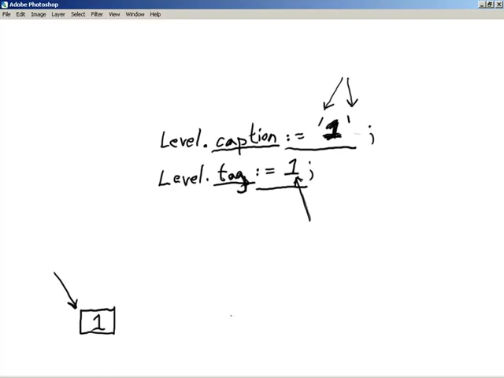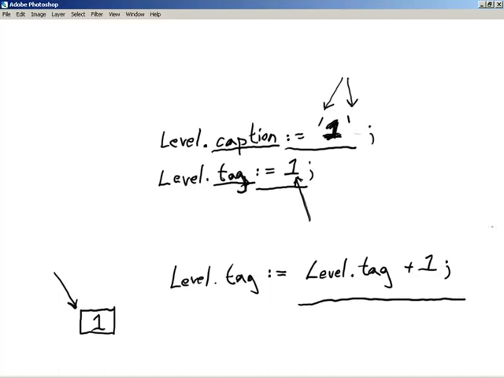Later on, when we advance to level 2, what we can do is say, take whatever's in the tag, so level.tag is equal to level.tag, check this out, it's so cool, plus 1. I could not do this line right here if I was using the caption up here.